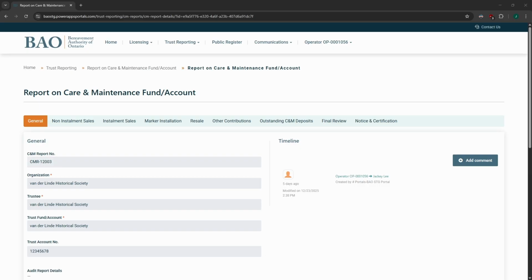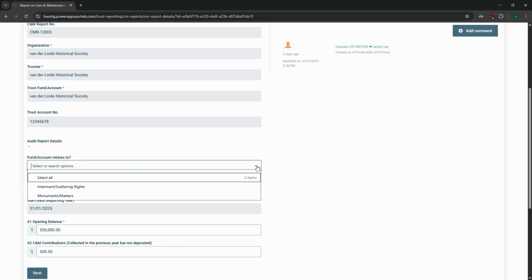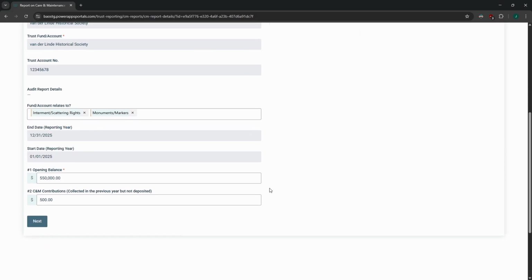Starting off with the form, please select what your fund or account pertains to, whether it's for interment and scattering rights or for monuments and markers, or both. Number 1 for the opening balance is fetched from your previous year report's ending balance. If you believe there to be an error, you may correct it manually.